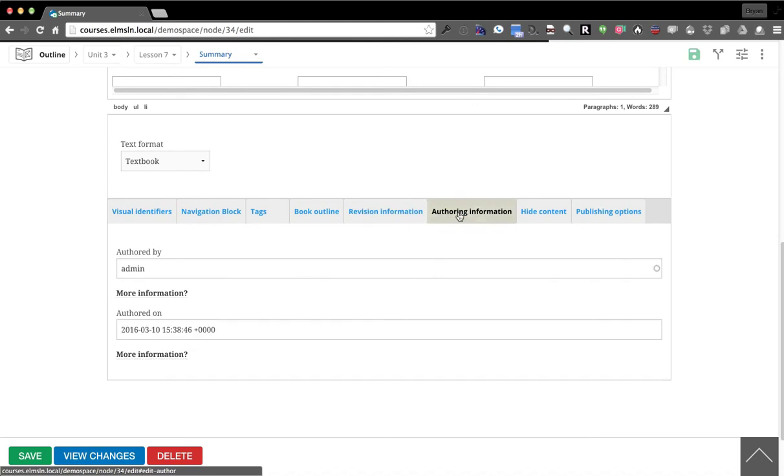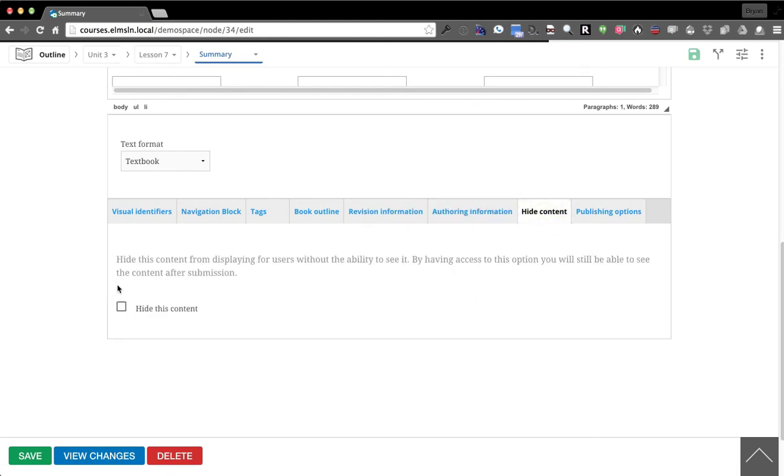Revisions are always there. Who authored it? Hiding this material allows you to have the material there so you can edit it in the flow of instruction, but students wouldn't see it, for example.